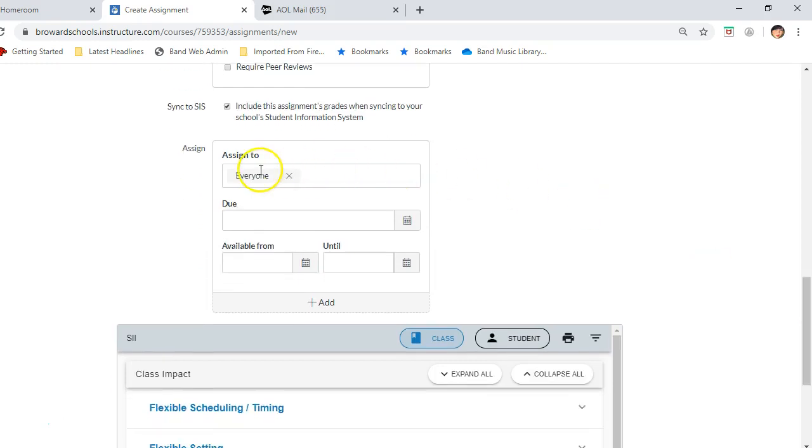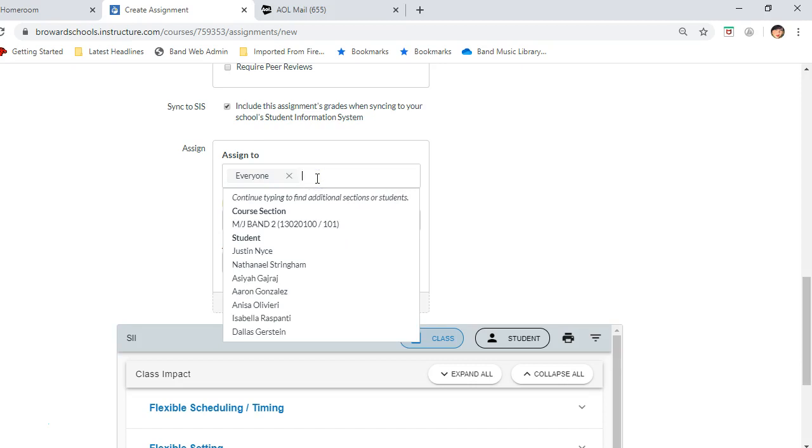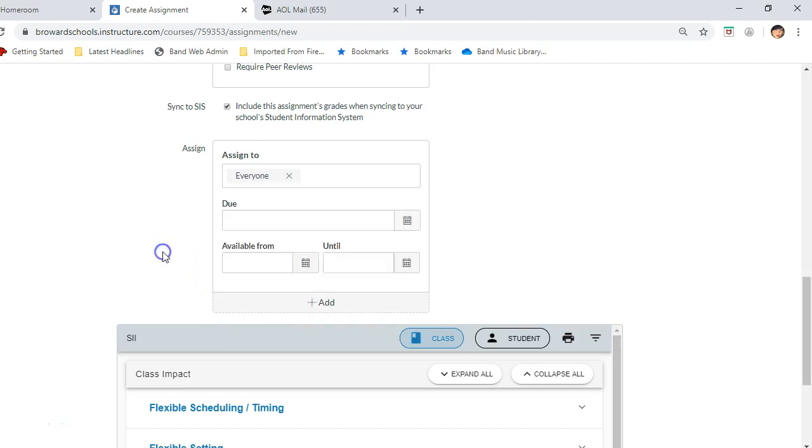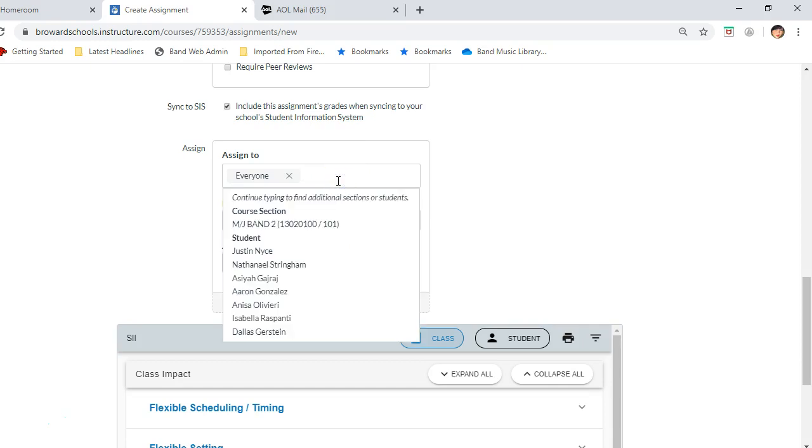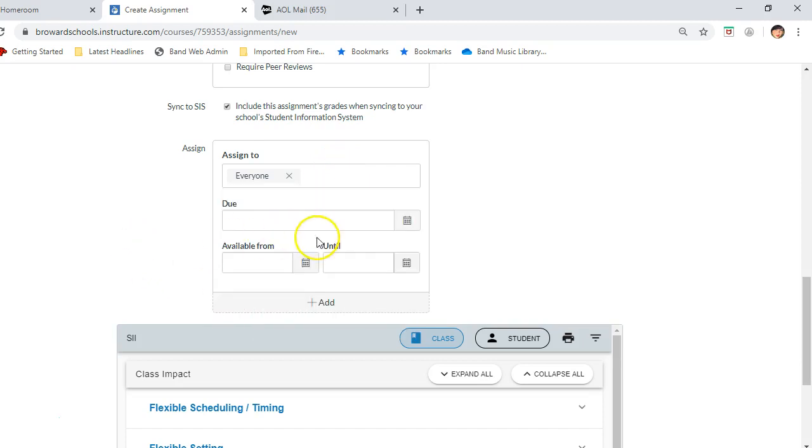Now, down here, you have the option of assigning it to everyone in the class. But if you only want to assign it to a couple of kids, let's say you're working on a particular piece and you only want to assign it to your clarinet section, you could click on the kids individually here, or start typing their name and the names would come up and you could select individual students there.